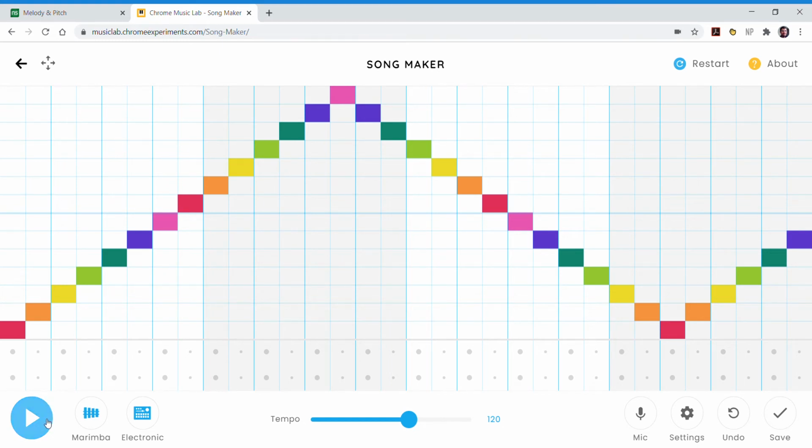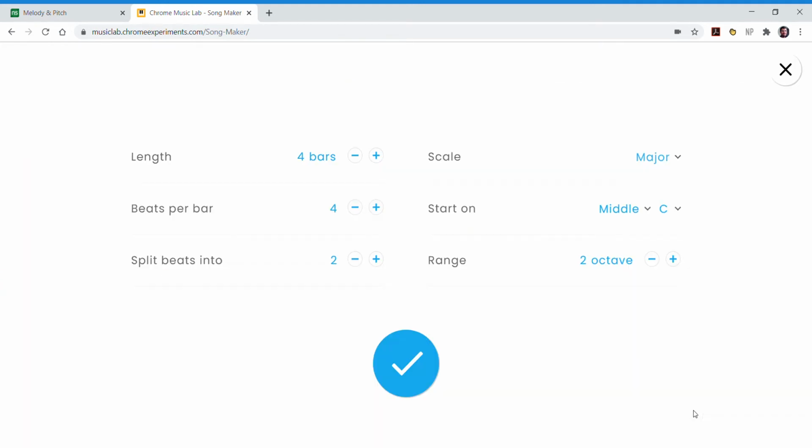You'll see I've made a pattern here, a little pyramid of sound. It goes all the way up, comes all the way back down, and I want it to go up again, but not enough space. Well, what can we do about that? There's an advanced setting for that. Let's go back to the settings menu, and this time we're going to go over to length.